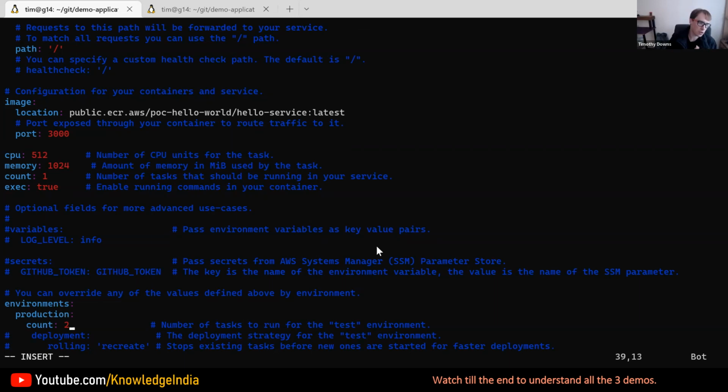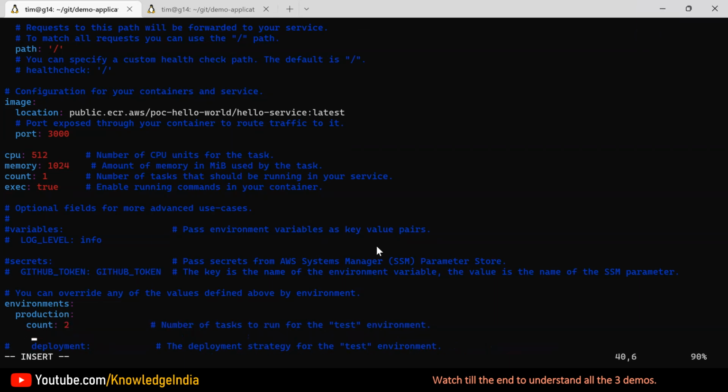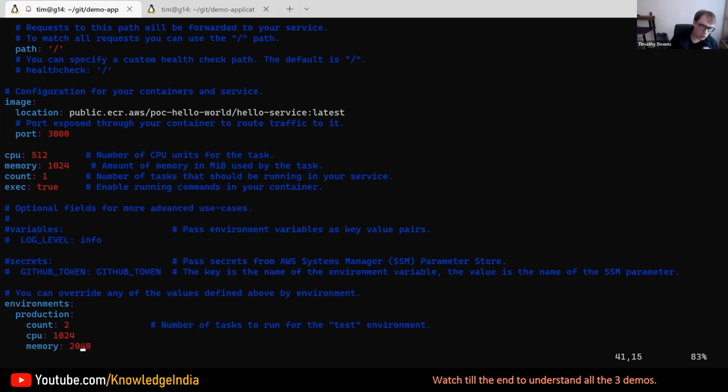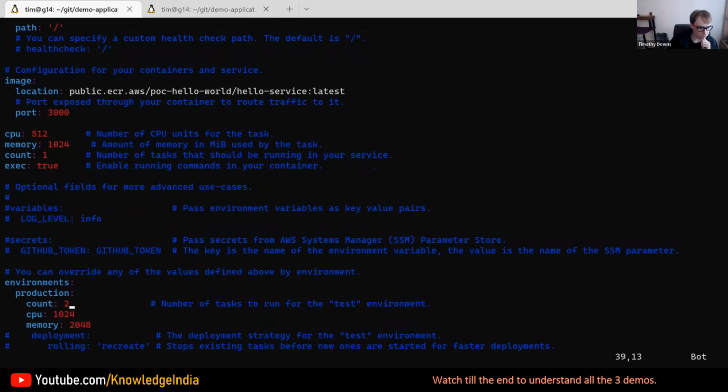Perhaps in production, I need to have 2 tasks running. Let's also imagine that in production, we need to give more CPU allocation to those tasks. So what I'll do here is I'll do CPU. Instead of 512, I'll give 1024. And instead of 1024 memory, I might give 2048. So 2 gig of RAM and 1 vCPU. In the world of Fargate, 1,000 CPU units comes down to 1 vCPU. So this should allow me to allocate quite a lot more resources to the production environment.